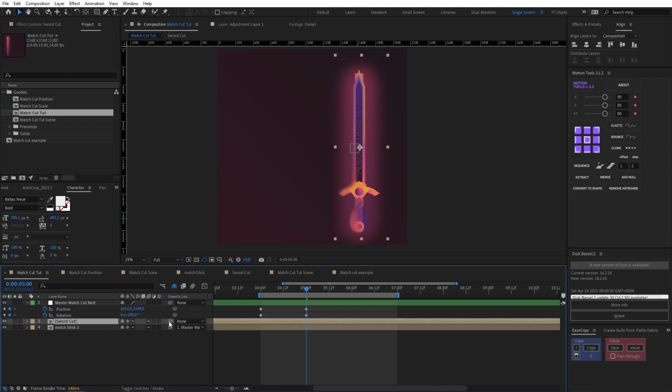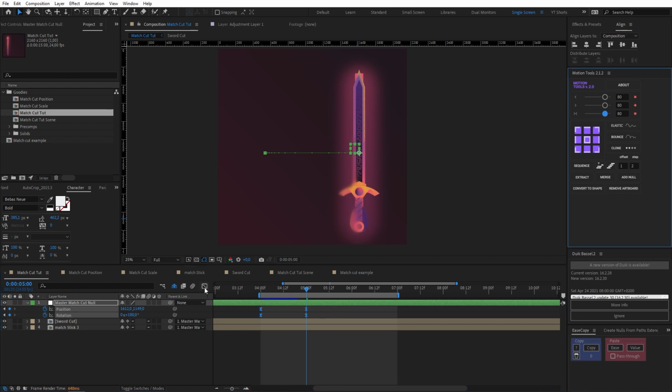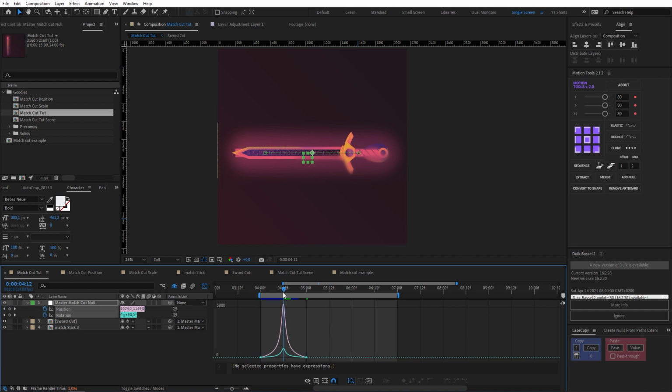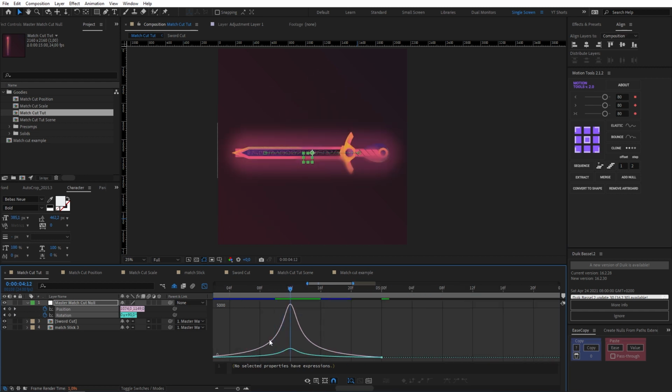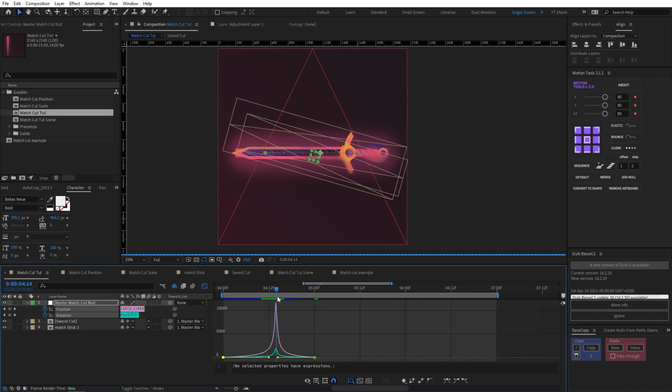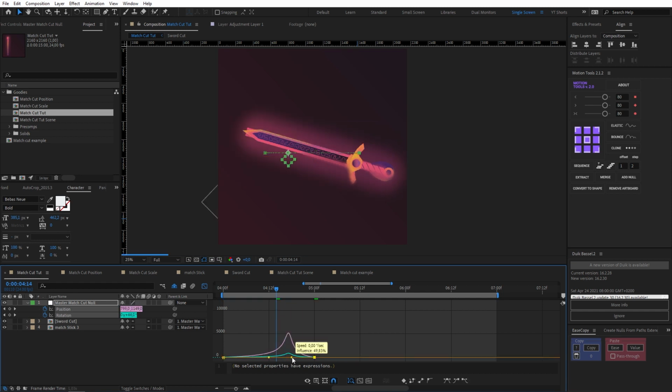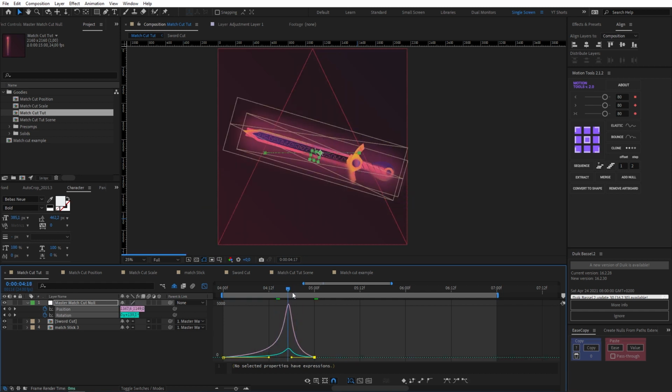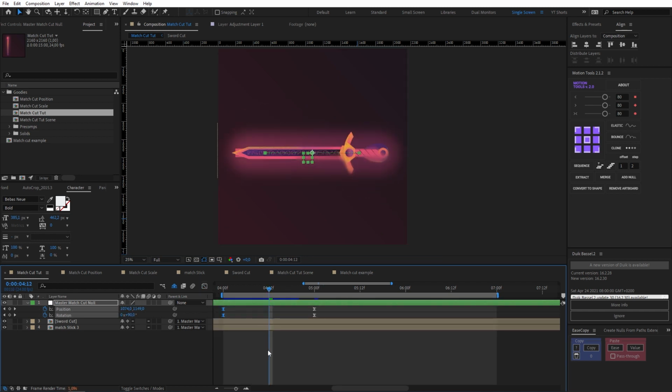And now I can parent the sword layer to our match cut null. Add some quick easing. Now we're going to go back into our graph editor and find that fastest point in the graph. If your easing was different, obviously that peak is going to change. So no matter what your easing is, look for that fast point, that peak of the graph. Okay, so let's go back. All we need to do at this point is trim our layers so that they cut at that peak.